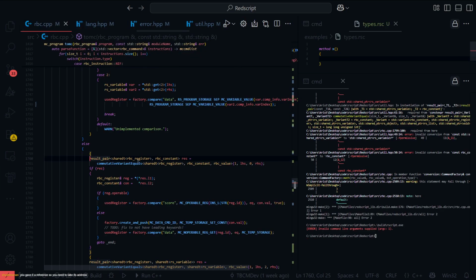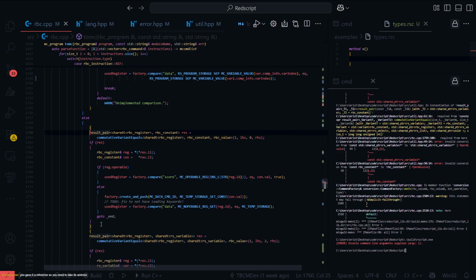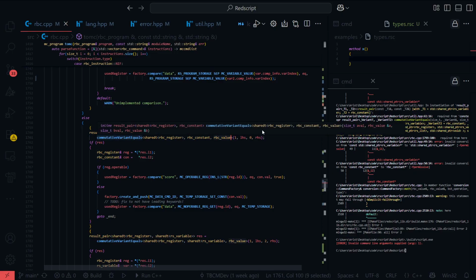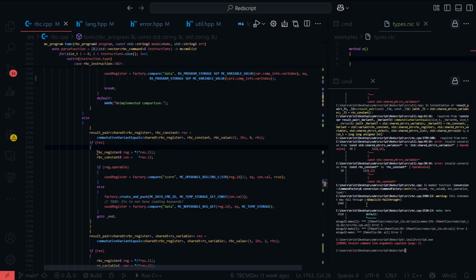So here's the code I use for it. I make an anonymous scope here. I make a result pair and make sure commutative variant equals, first of all, the first element should be a shared pointer to a register. Then the other element should be a constant. And then we just have to, unfortunately, explicitly pass in our variant here, which is a giant variant. And then in here, we can just take them straight away. So now I'm doing 2 dereferences, but all I need to do is 1.